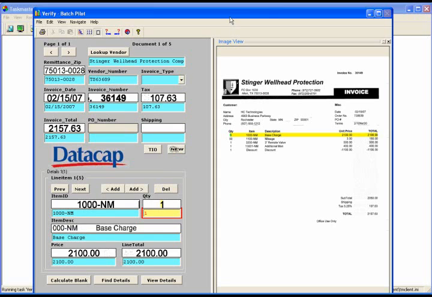Here we see the verification screen. Again, this is completely customizable. The user gets a view of the invoice image on the right, and on the left-hand side in the top of the screen we see the different header fields, and below that we see the first line item field. Now if I were using multiple monitors, I could place the image on one monitor and look at the different fields and the data on a separate monitor.